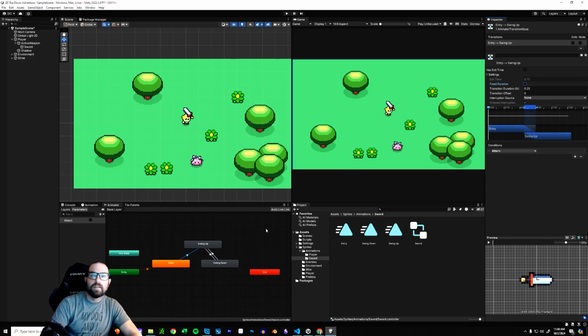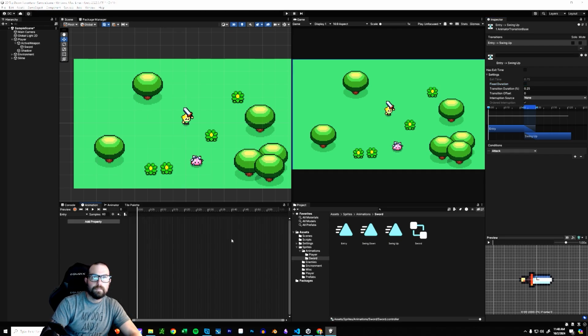Now we can go in and make our first swing down animation. I'm going to go to our swing down. Our sword is in about the right spot, and I'm going to go ahead and click the record button.